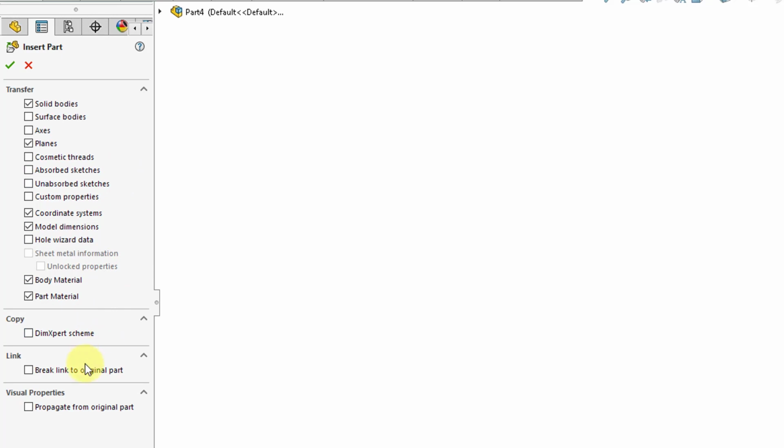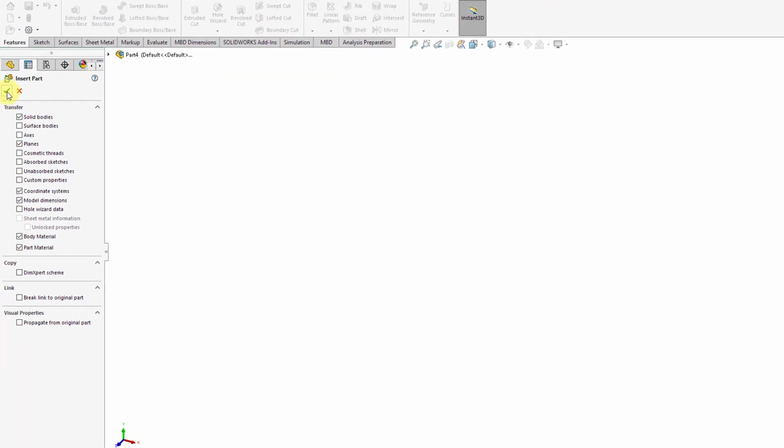If you scroll further down, underneath Link, you have the option to break the link to the original part. And by the way, this is called a derived part because this is a part that's created from another part, but you can use that option to make it independent from the original part. Also underneath visual properties, you can propagate any visual properties like appearances applied to surfaces from the original part as well. But I am happy with the selections in here.